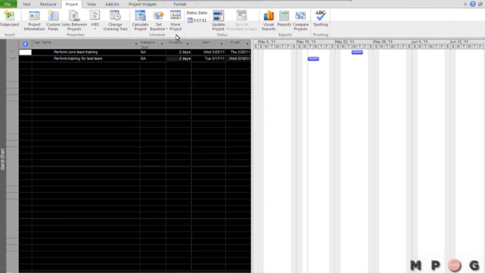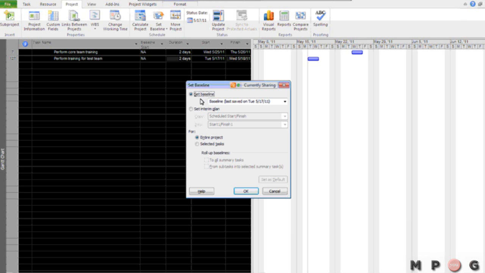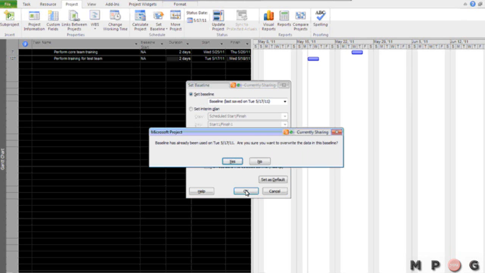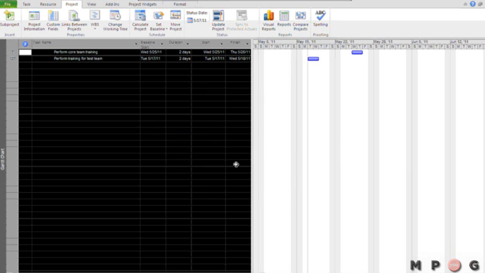And now I'll go back to my Set Baseline feature. I'll say Project, Set Baseline. But this time, rather than saying Set Baseline for the entire project, I'm going to say Set Baseline only for selected tasks. Click OK. And it's giving me this little warning message that we've already set the baseline once. Do you want to overwrite? In this case, we're really not going to be overwriting because we're only going to be setting the baseline for the two new tasks. So I'll say yes.